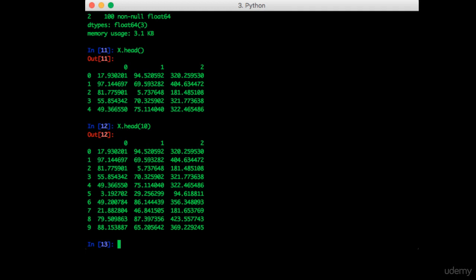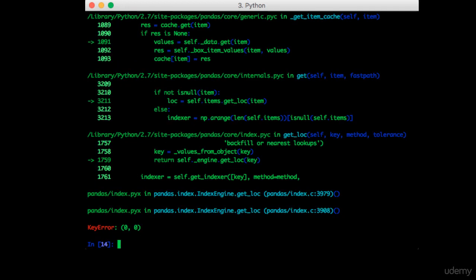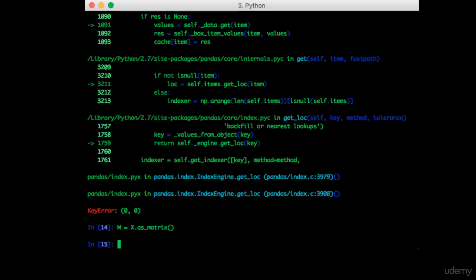Let's suppose we want to access the element at position 0, 0 of the data frame. So typically we would do it like this. We can already see that doesn't work. So we're having some trouble. One thing you can always do is just convert the data frame into a matrix. So m is equal to x as matrix.